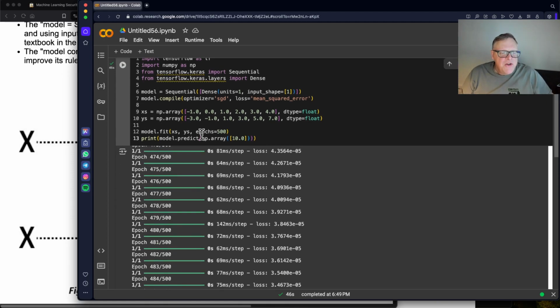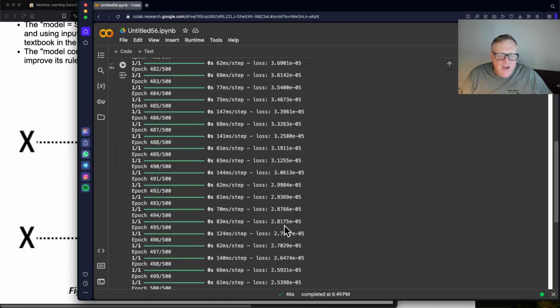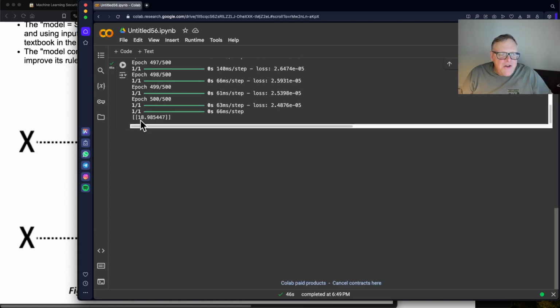and so the model gets pretty close. And so to test it, I predicted the value at an x of 10. And since the right fit is 2x minus 1, the correct predicted value is 19, and you see it got 18.98. So the model fit pretty well.